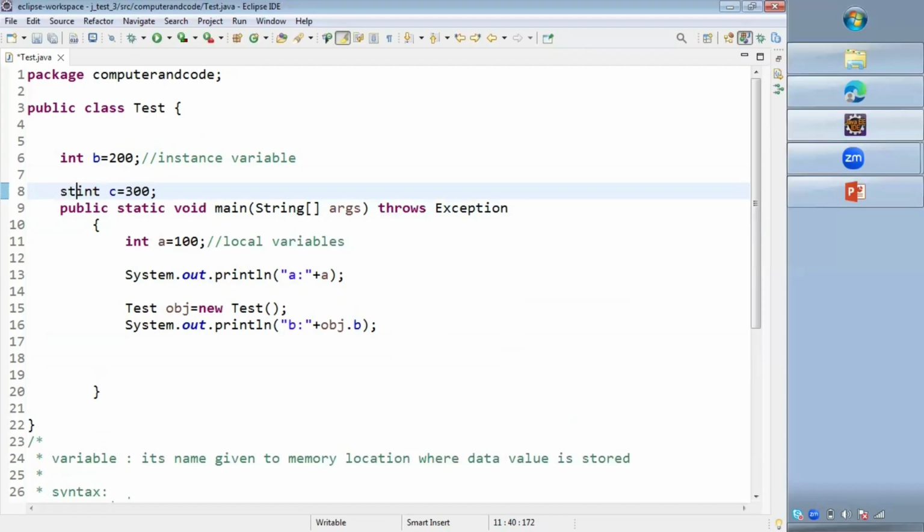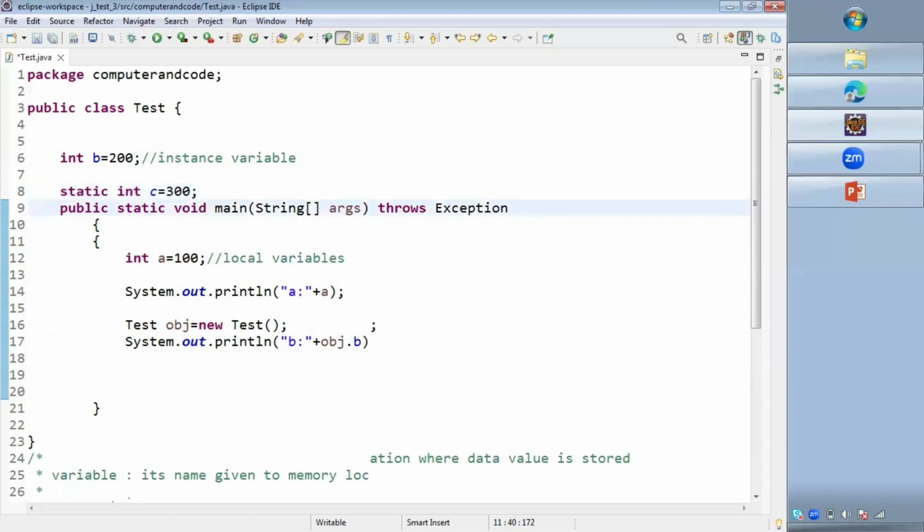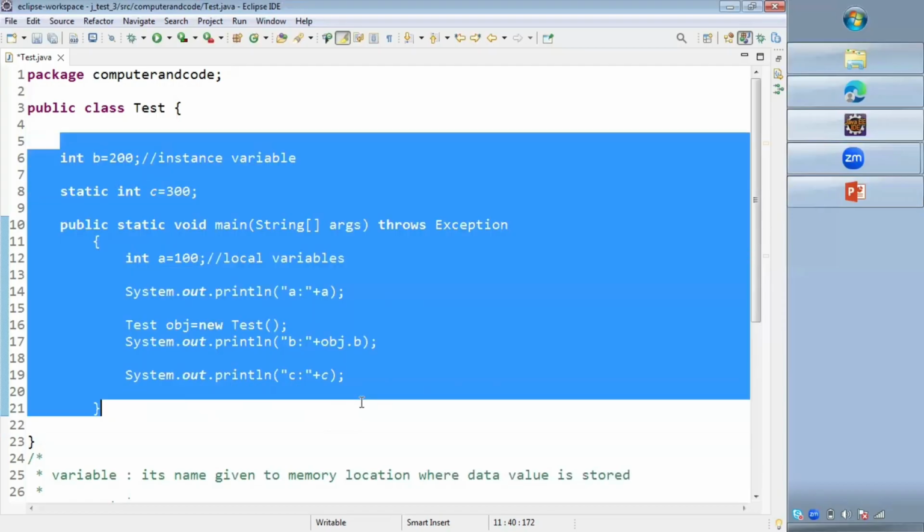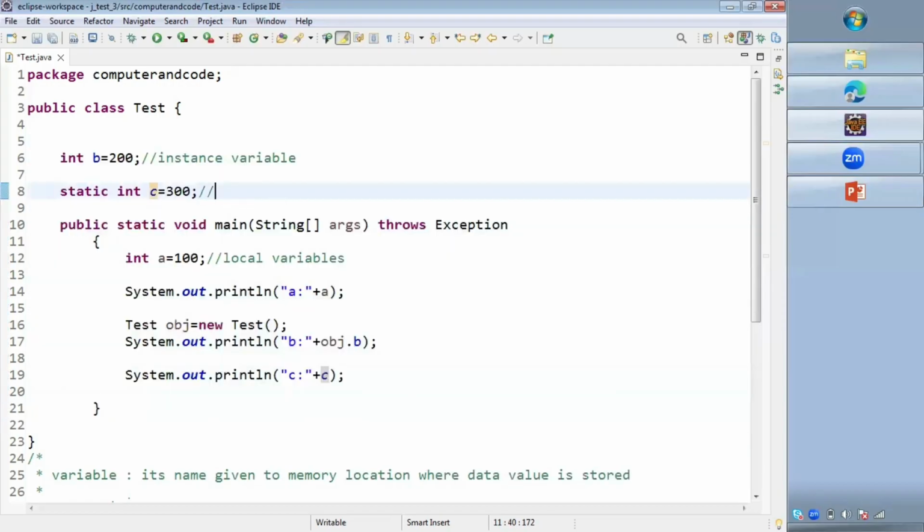And now I am using the third type, that is int c equal to 300, and I am declaring it as static. Now you can see int c is an instance variable and we are declaring it as static, so it is now a static variable. So an instance variable when declared static is called a static variable, and now I am going to print it. As we are accessing the c variable from a static context, we don't require the object again, and also because the variable is static, it is not bound with an object. So directly we can print c without using an object. The third type, that is static variable: any instance variable when declared static is called a static variable.